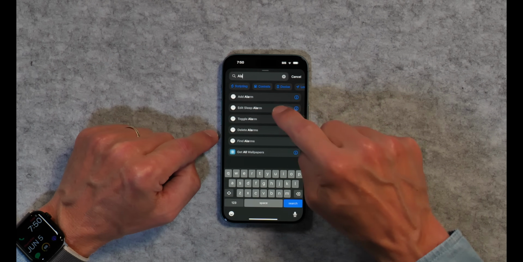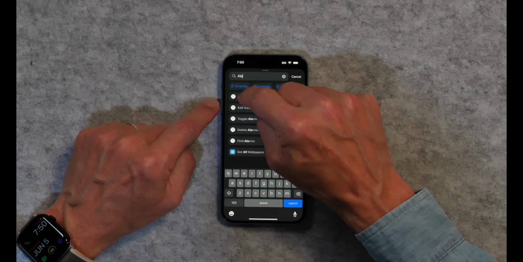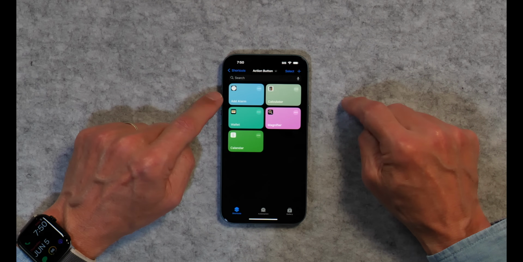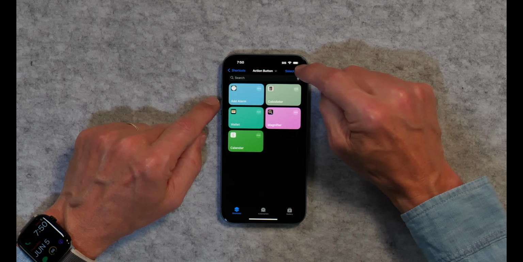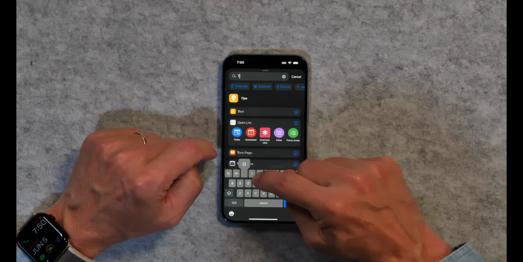And there's one right here. I just started typing alarm, and up came Add Alarm. So I'm just going to tap on that, and I'm going to click Done. And it actually names it correctly here when you search that way, so I don't have to go in and rename it. I'm going to do that again, and I'm going to type Reminder.